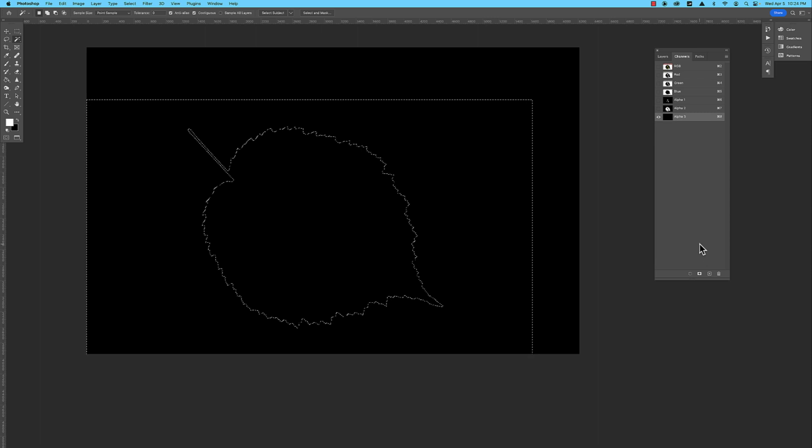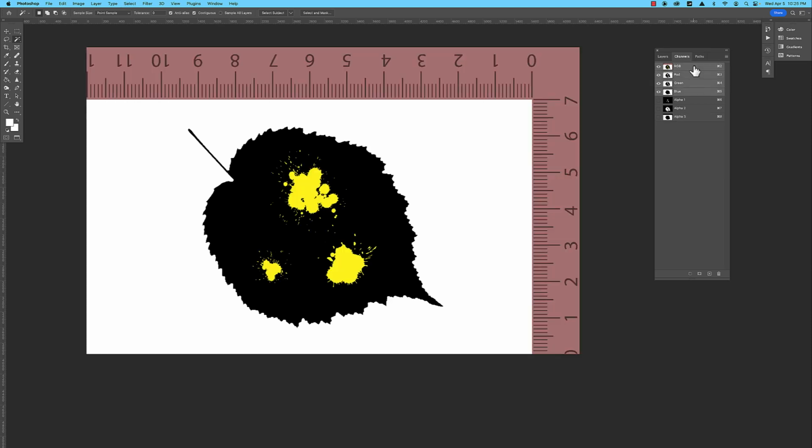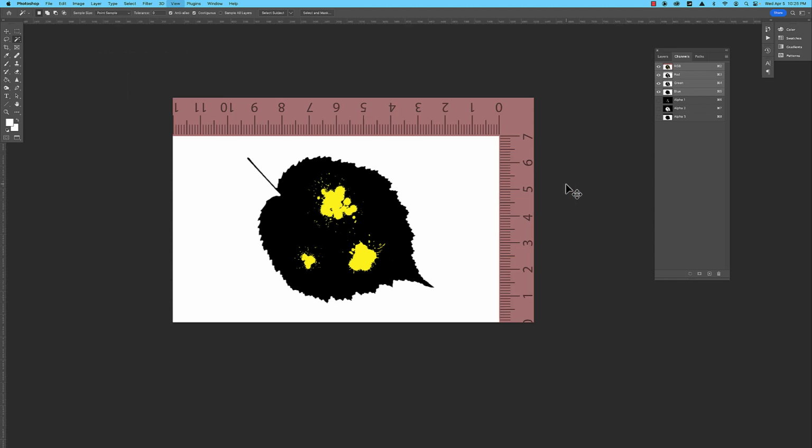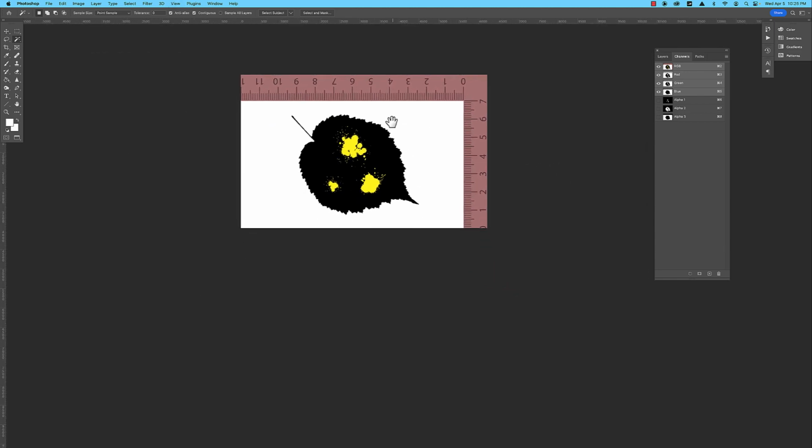And then simply just look at our foreground color here, and then hit Option Delete. Okay, so there is, and Command D to deselect. So let's go back to this here. All right, so now what we want to do is I'm going to zoom out a little bit here. I'm going to bring this, holding the space bar, bring it up a little bit.